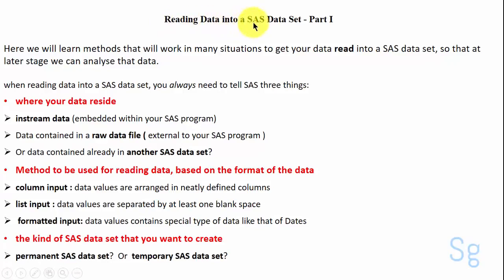Thanks. Reading data into a SAS dataset. Here we will learn methods that will work in many situations to get your data read into a SAS dataset so that at a later stage we can analyze that data.